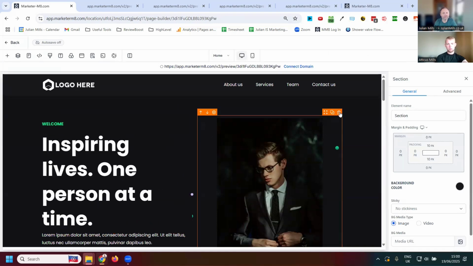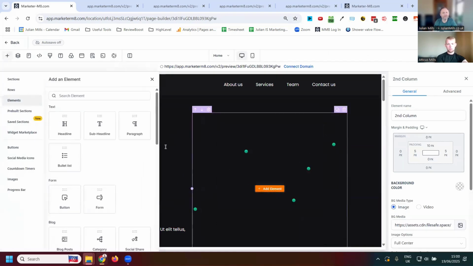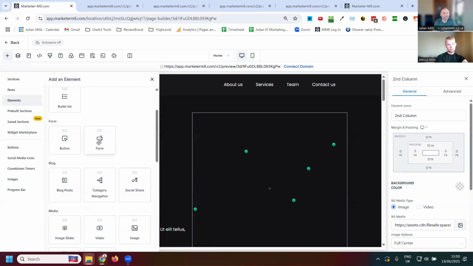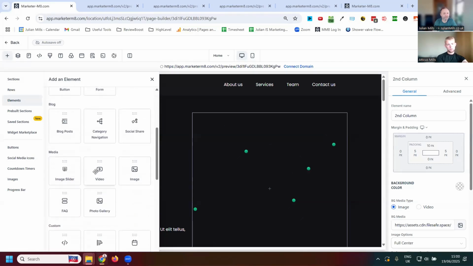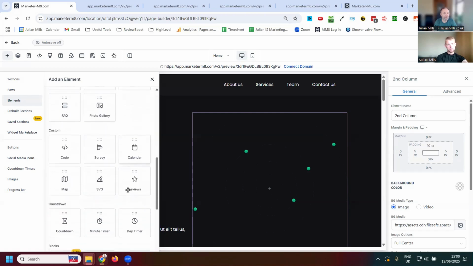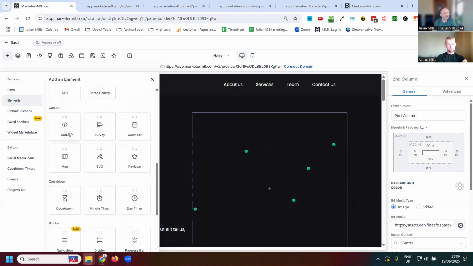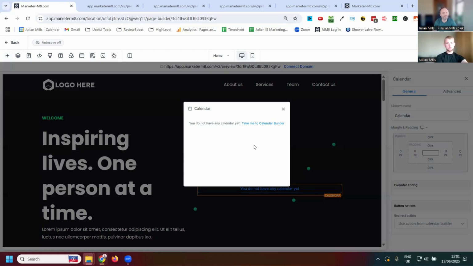We could take that out, add an element. You see all the things we can include there. We can include a form, of course. Images, embed videos. You can drop in raw HTML code if you need to, scripts and things like that. If you're using the calendars, you can let people book a call with you on the calendar. So we don't have any calendars set up in this account.